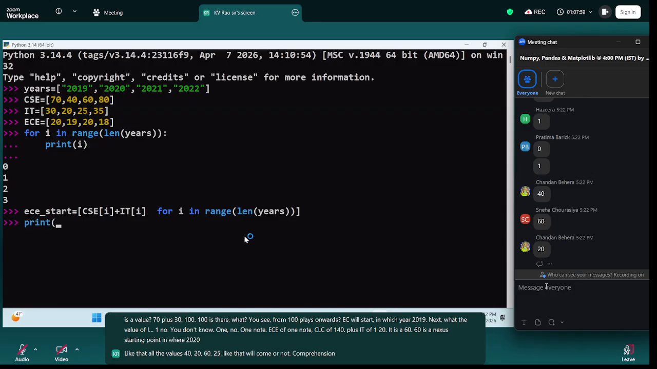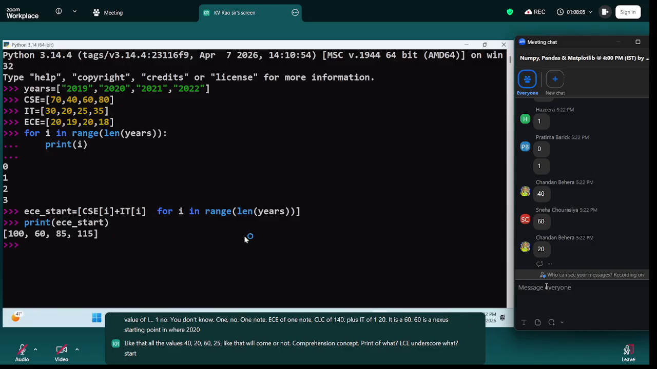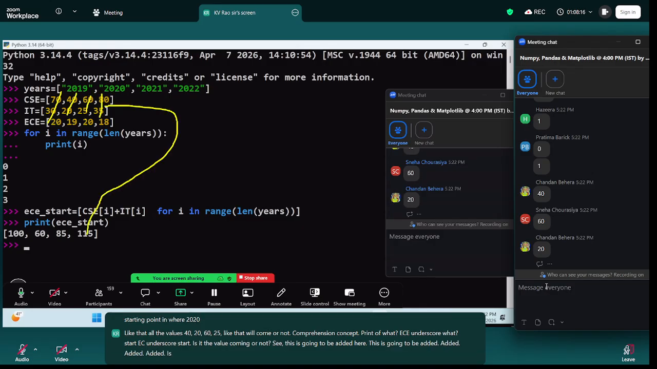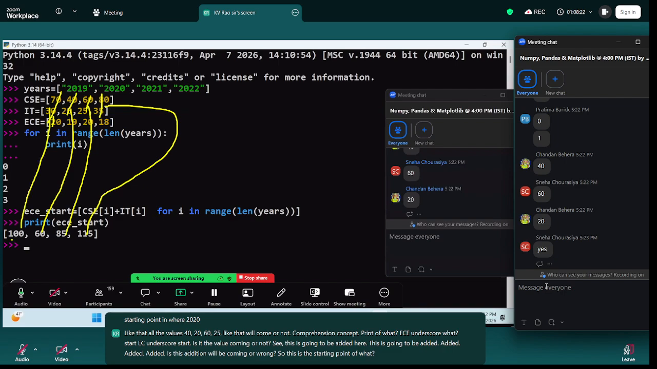Comprehension concept. Print of what? ECE underscore start. ECE underscore start. Is the value coming or not? See, this is going to be added here. Is this addition coming or not? So this is the starting point of what? Starting point of ECE.